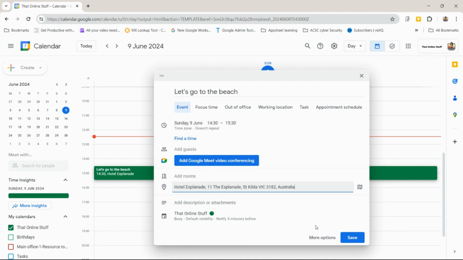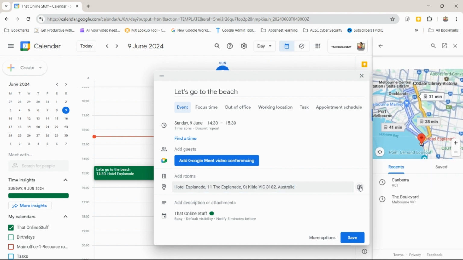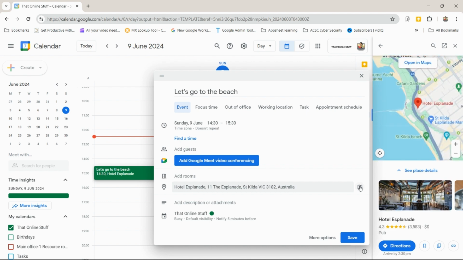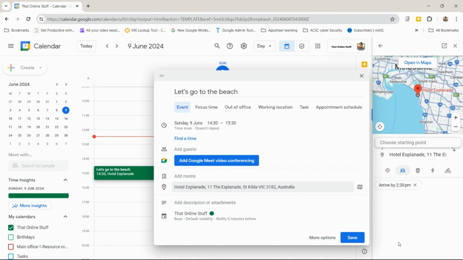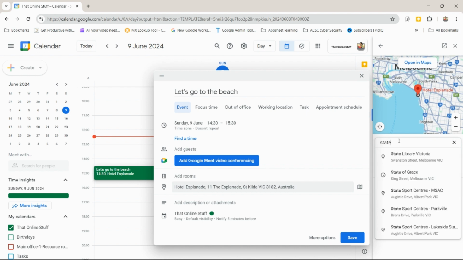Then click on the Preview in Maps icon next to the location field. Google Maps will pop up right in the sidebar with your meeting location set as the destination and the arrive by time set for the start of your meeting. Click on Directions and enter your starting point like your home or office. Because of privacy reasons, I'm obviously not putting either of those locations in today. Instead, I'm going to be travelling from the State Library of Victoria.